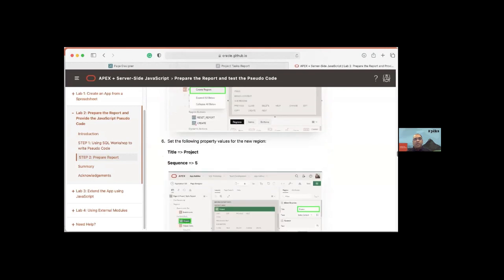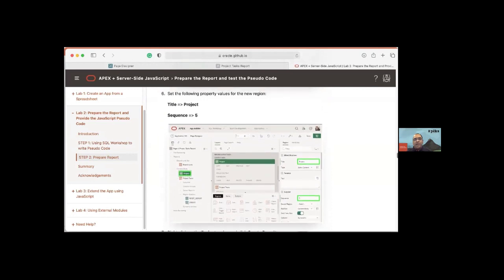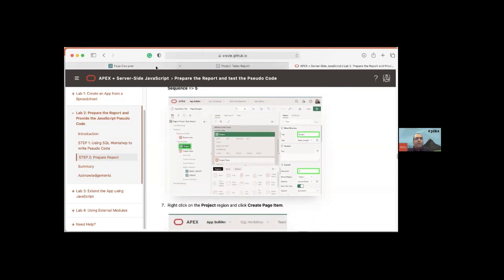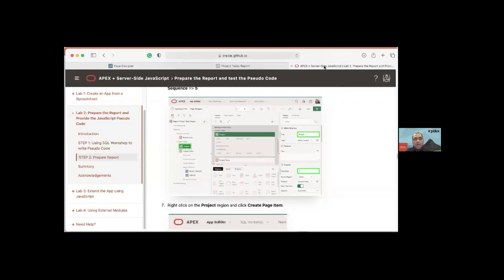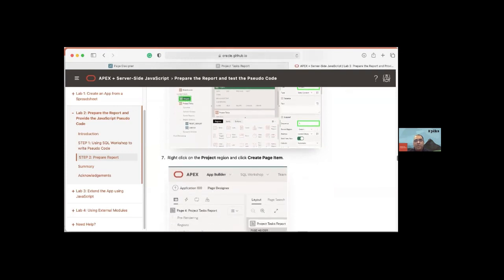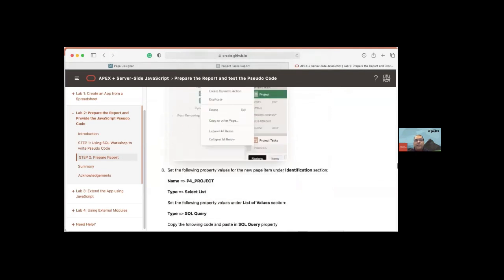Scroll down, set the property values for the new region. So for title, we need to make it project, and we need to change the sequence to 5. So what we do is change the title to project, and here under layout you see sequence. Change from 20 to 5 so that it is more to the front. Okay, so now the next step is creating a page item on this particular project region. So what you do is right click on project region and click create page item.